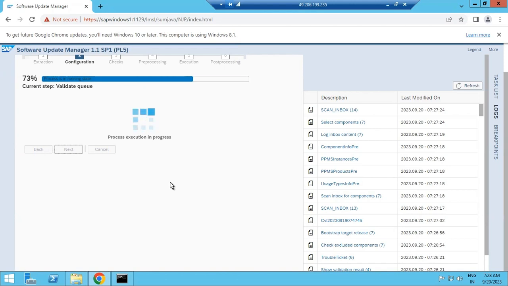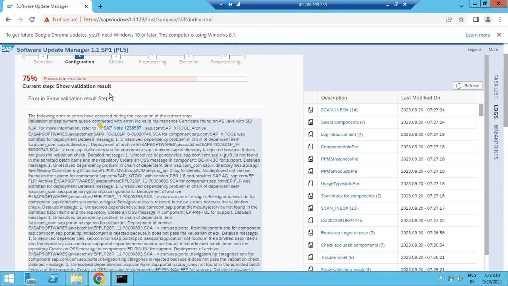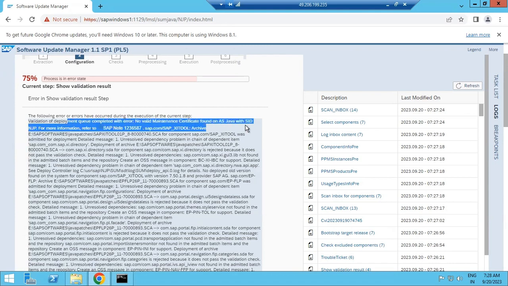Why? Because the minimum should be applied first, then it will check, okay, minimum is matching, then it will go to the higher. Here it will tell you whether the minimum patch level is calculated, and whether all the patch components are available in the download directory. See here, the deployment failed, no maintenance certificate, that is fine. It's not the major error here.